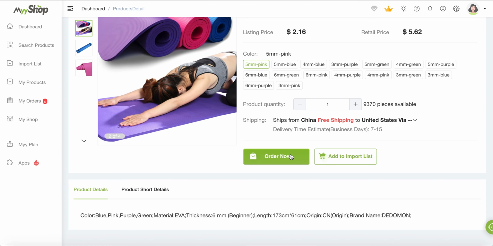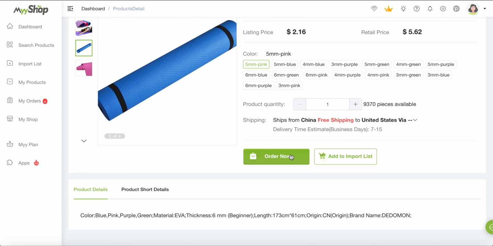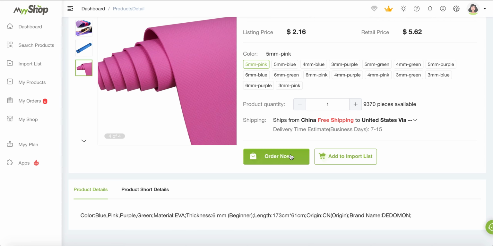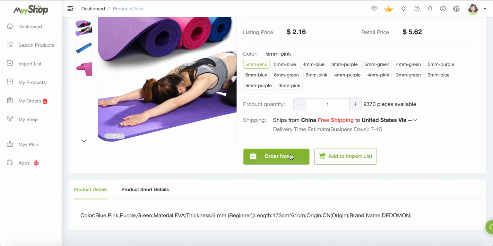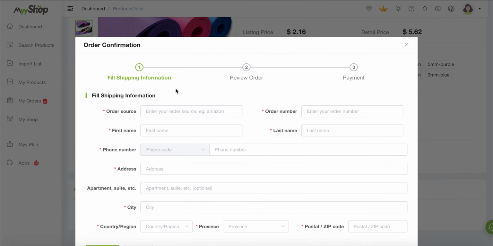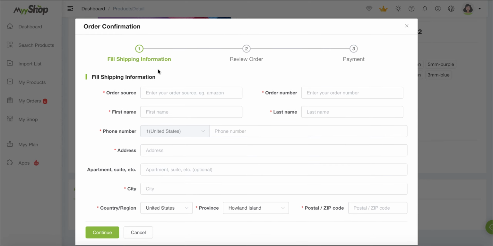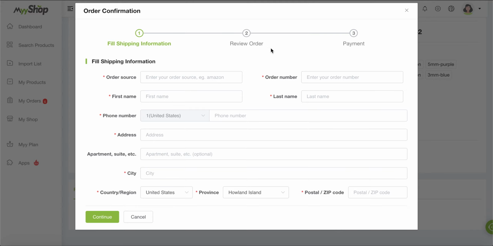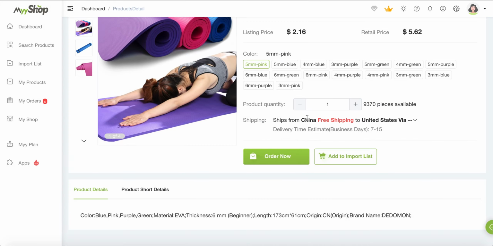So the order now is in case you want to sell on a platform that is not compatible with MyyShop, but you still want to drop ship, then you can always click on order now. And this will allow you to pretty much fill the entire information of your customer. So the address, the order number, and then you go through the steps until you finish in the payment section.